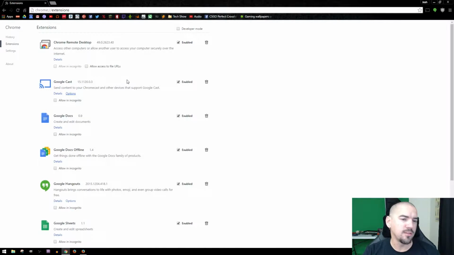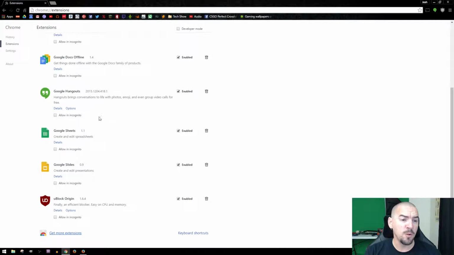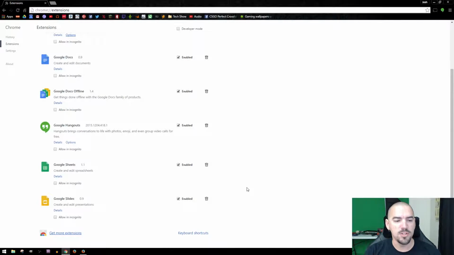I use Google Docs. I use a lot of that stuff for Google Drive, just to make the workflow easier. Remote desktoping every now and then, which I haven't used in a while. Hangouts. So you have all of these different extensions. So I have uBlock Origin. I'm going to go ahead and delete it, just so that way I'm doing it fresh with you.